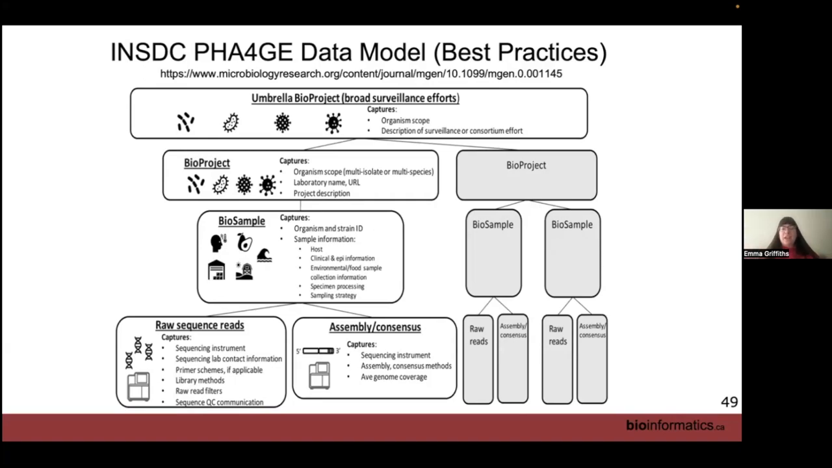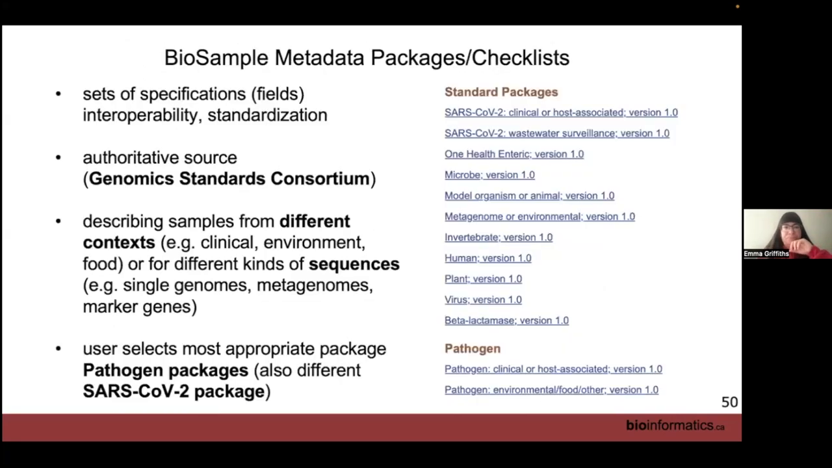PHA4GE has come out with a data object model, and that specifies where to be putting different kinds of metadata. There are also different biosample packages. They're called packages at NCBI, they're called checklists at ENA, but basically these are collections of standardized fields that were created by the Genomic Standards Consortium. Some are very general, some are very specific for different environments or different clinical types. But as a general rule of thumb, if you're creating and sharing public health data, you can't go wrong with the pathogen packages. There are two of those: one's for clinical or host-associated, the second is for environments, foods, and all of that sort of thing.